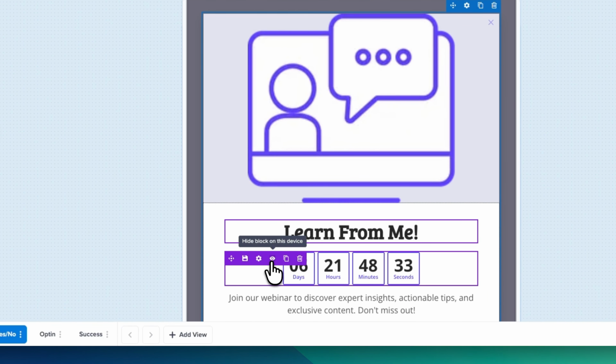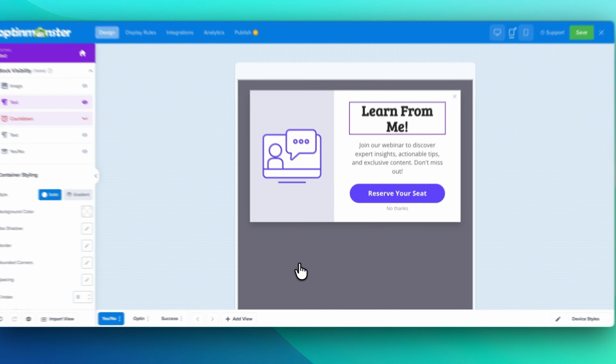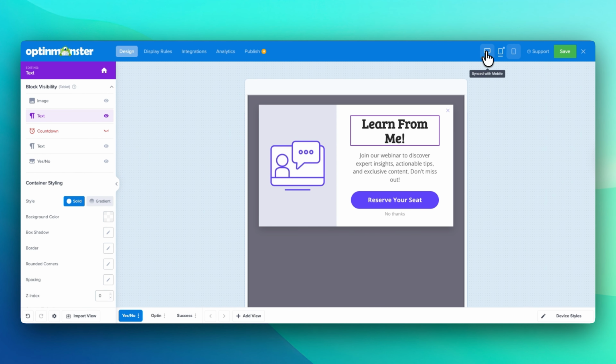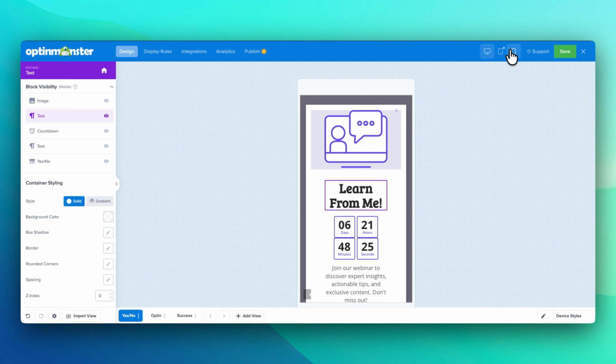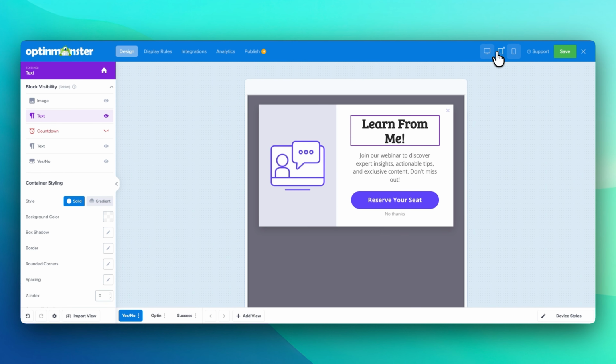You can also hide entire blocks per device, one at a time. Hover over any element in the builder. You'll see a small eye icon appear in its toolbar. Click it and that block is hidden on your currently selected device view. Visitors on other devices will still see it. The block still exists, it's just invisible on that screen size.